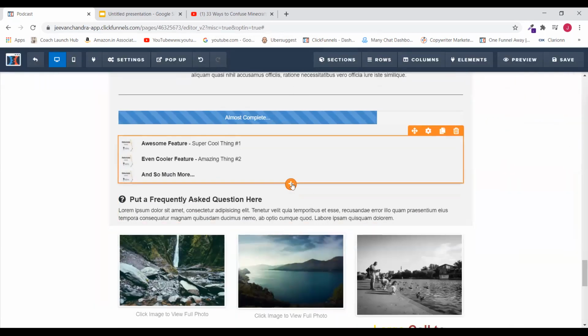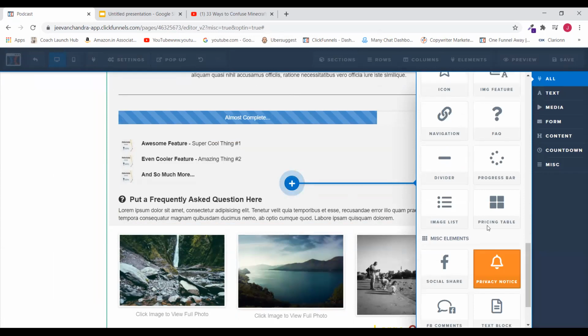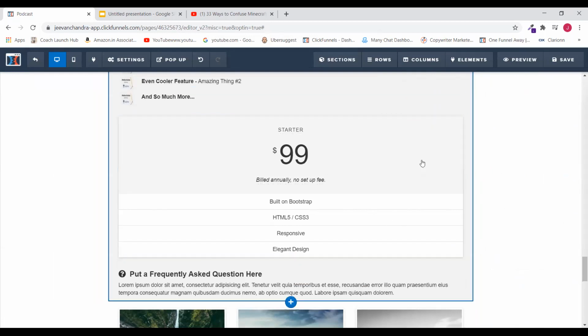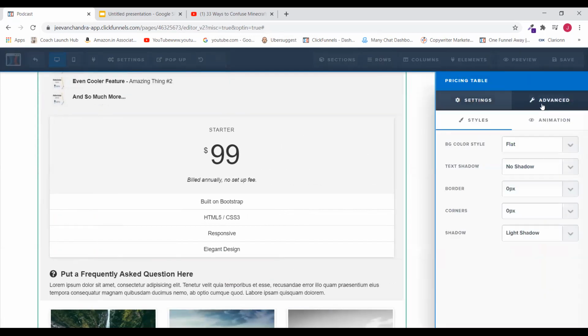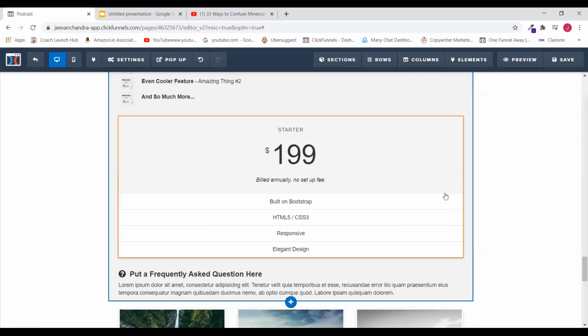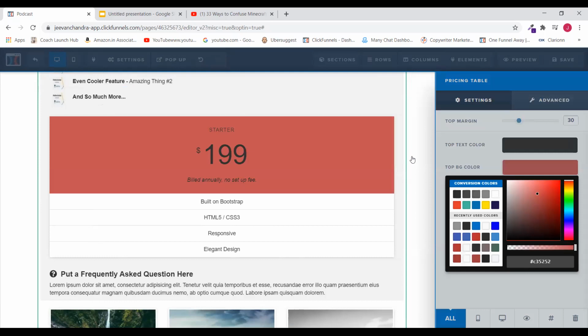Then we can have this pricing table. Pricing table, you saw a lot of pricing tables like this one. Here you can also change the value. Instead of 19, you can write 199. You can change the color of this background also. Here it is.